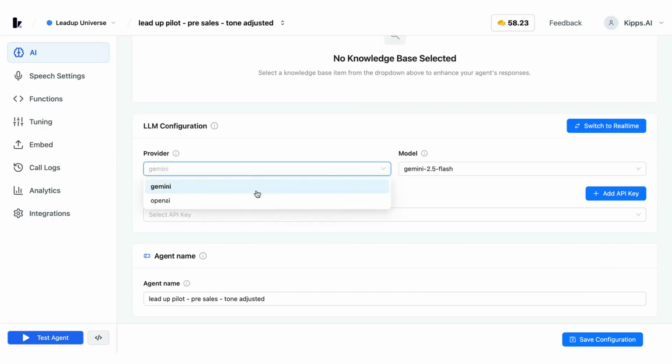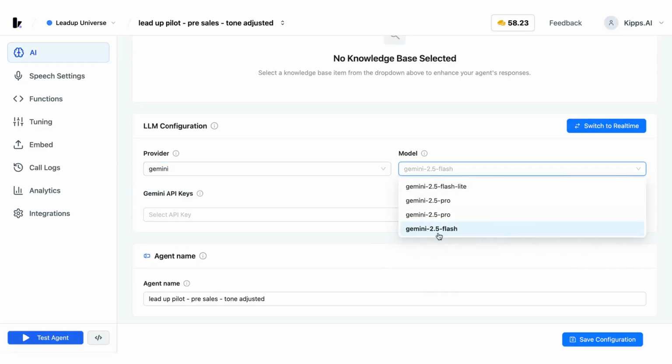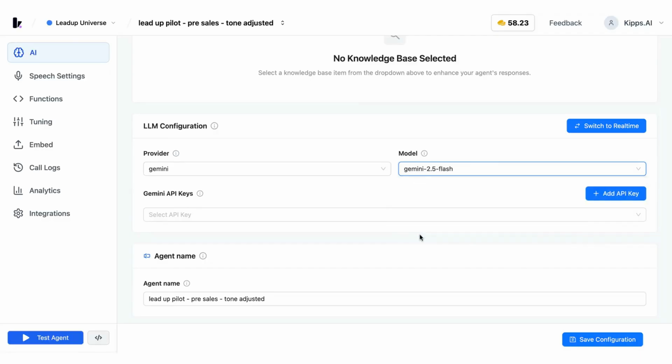For example, here I have chosen Gemini and model Gemini 2.5 Flash. We can also choose Pro or Flash Lite. So, for most support or reminder calls, a general purpose LLM works perfectly.